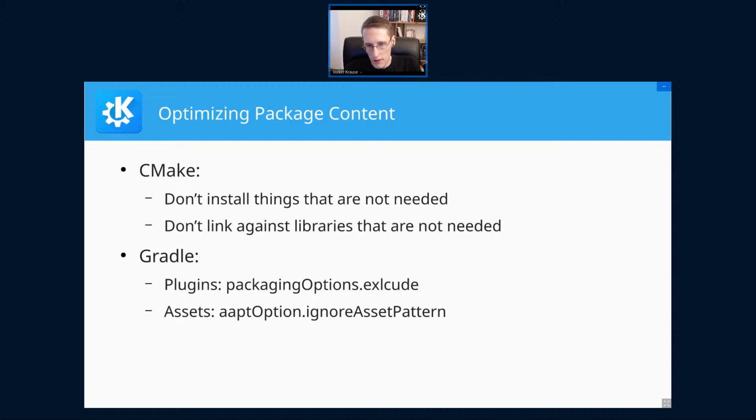And all that actually allows you to trim down the package quite a bit. As an example, the itinerary started with around 40 megabytes before all of that without translations. And we are now scratching on 20 megabytes, including translations. There's still more room for improvement there, but that is quite reasonable already.